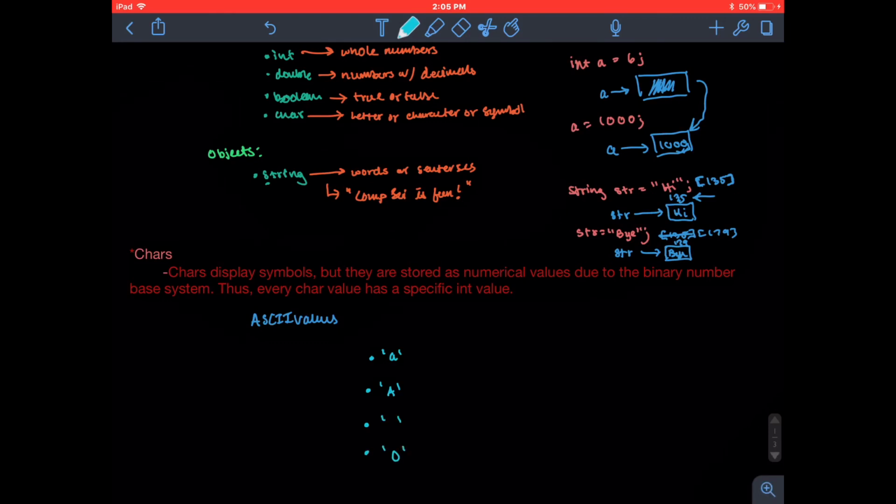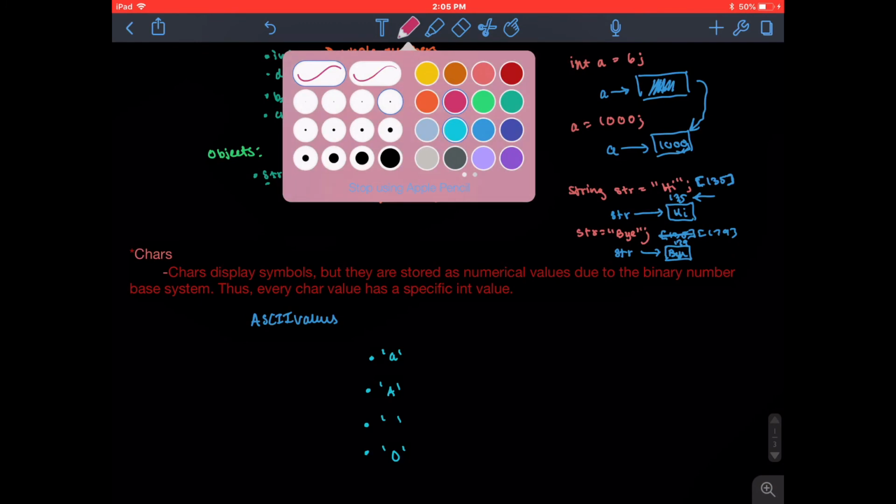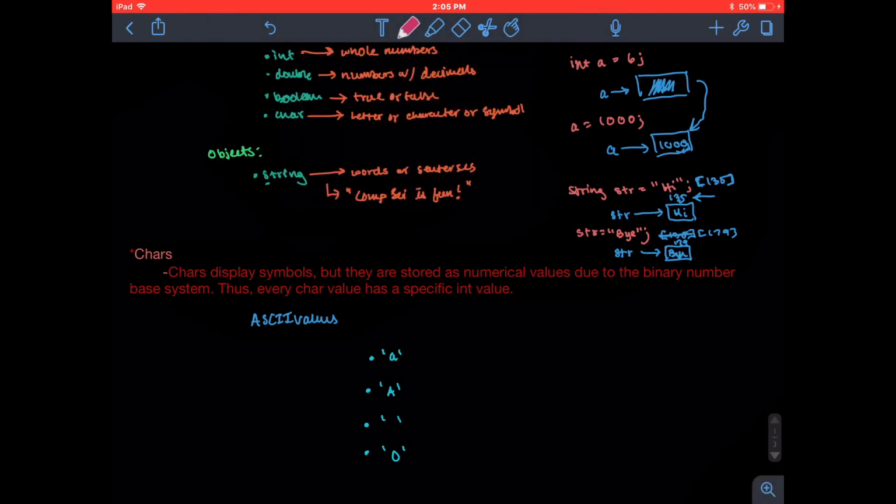All right. So now let's look at the numbers associated with it, or the int values associated with it. The lowercase a is stored as a 97. Capital A is stored as a 65. The space is stored as a 32, and the 0 is stored as a 48.